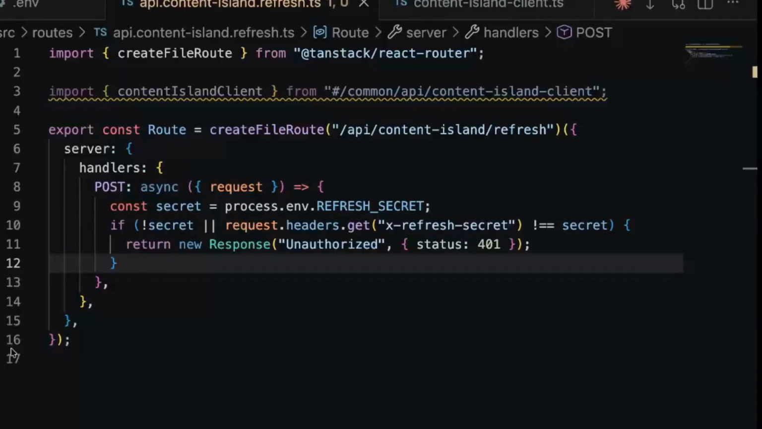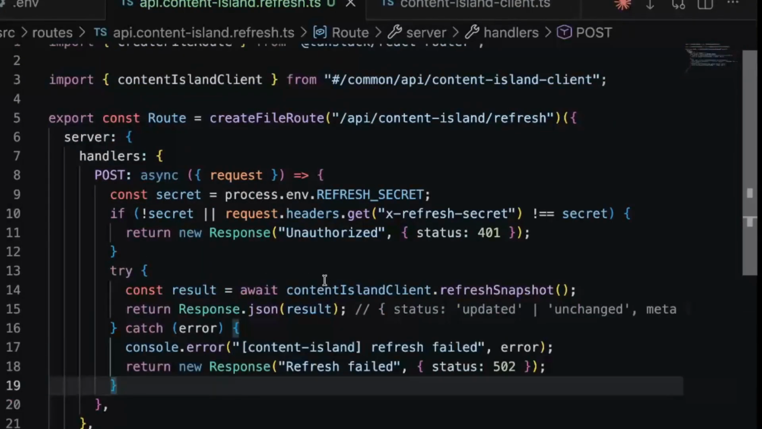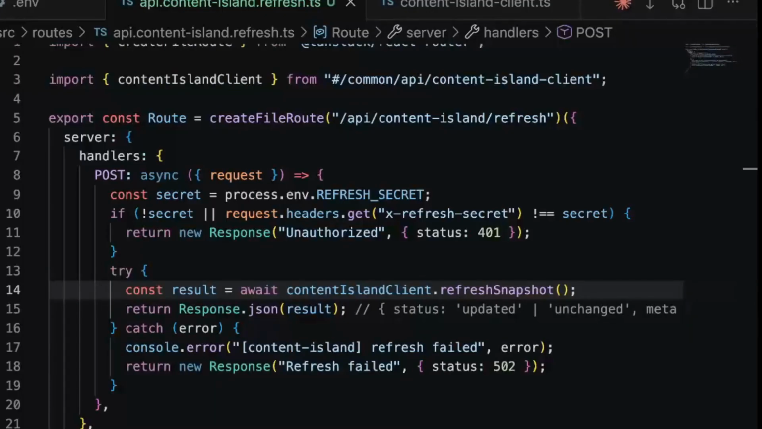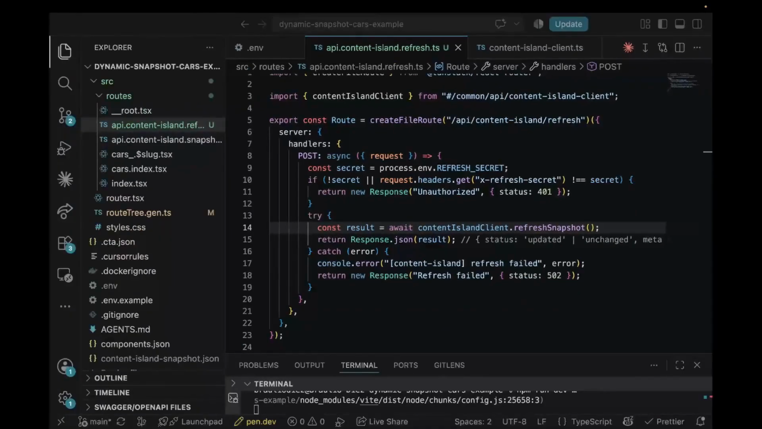And if it does, I call Content Island refresh snapshot, so it goes to Content Island, fetches the latest snapshot, and loads it into memory. If this fails, I log a message to the console or to a logger. But the application keeps working. If you want to make it more robust, you could check whether the server is down or returning a 500, and then try refreshing again after 5 minutes.